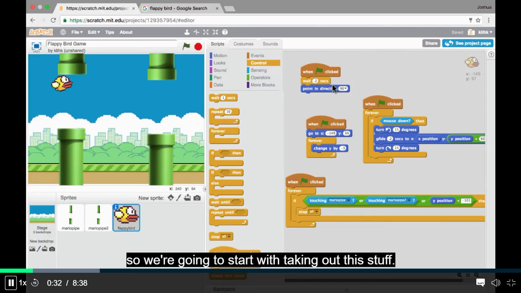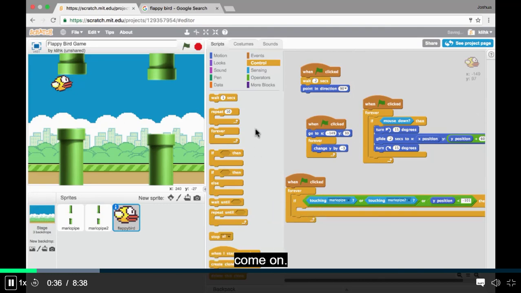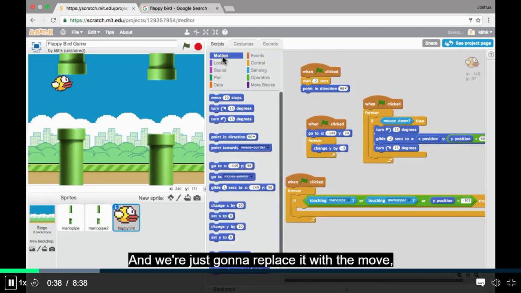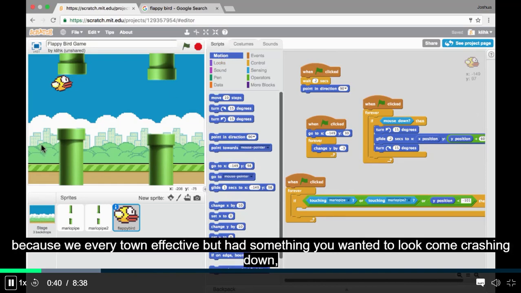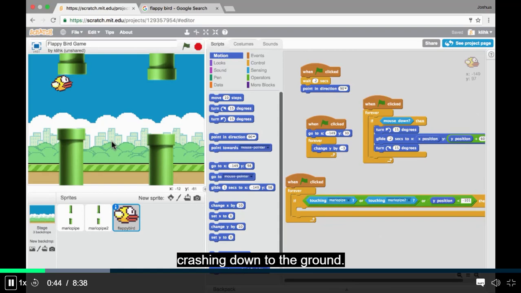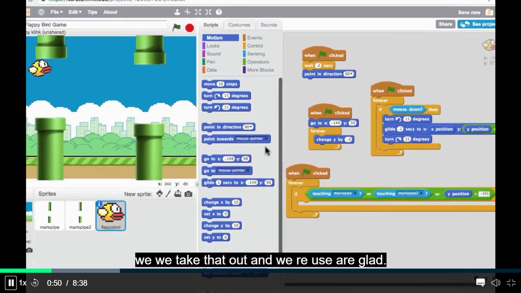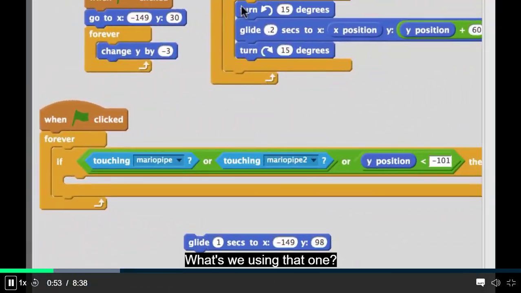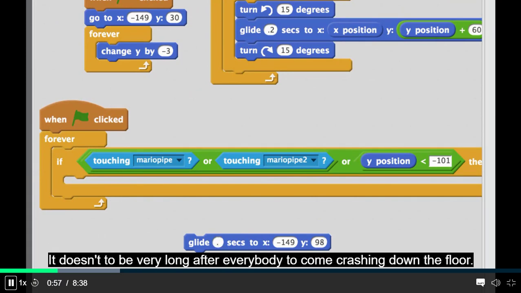Okay, so we're going to start with taking out this stop all command, and we're just going to replace it with the move because every time the Flappy Bird hits something, we want it to sort of come crashing down to the ground. So we first of all take that out and we use our glide, which we used in that one, and we can also make it 0.2 seconds. It doesn't have to be very long for our Flappy Bird to come crashing down to the floor.